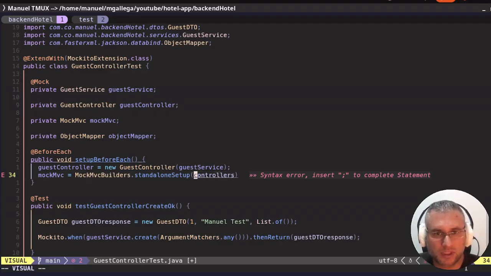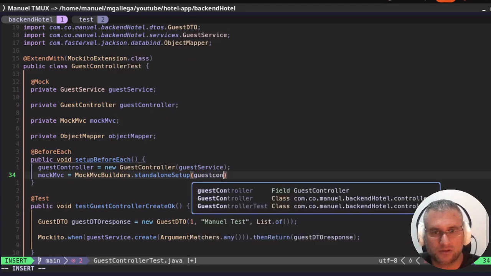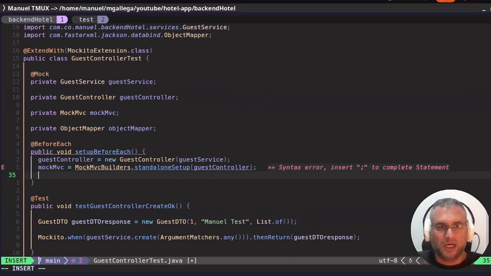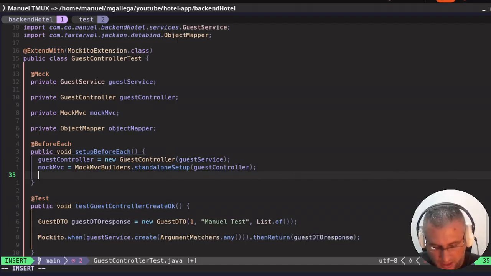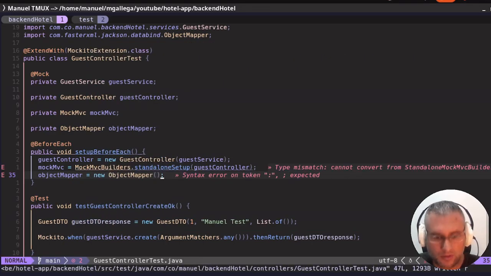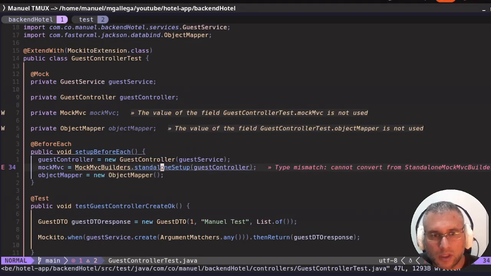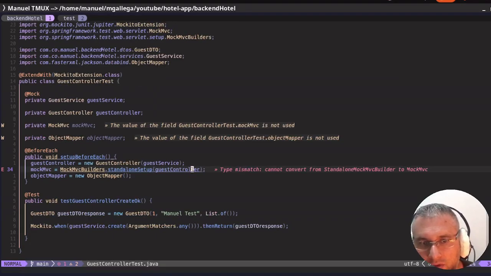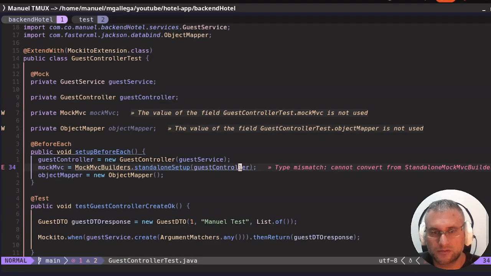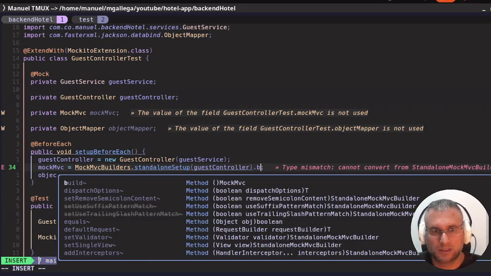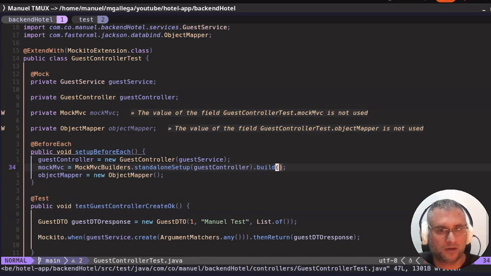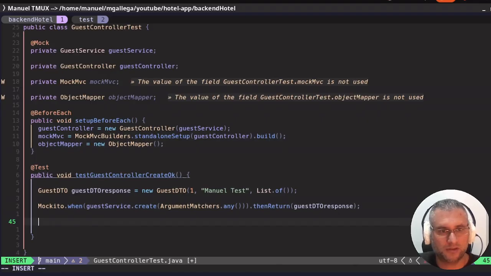Let's change to guest controller, and here let me check. Okay, and the object mapper is equal to new object mapper. Type mismatch, let me check. I cannot convert, we need to build this constructor. Perfect.